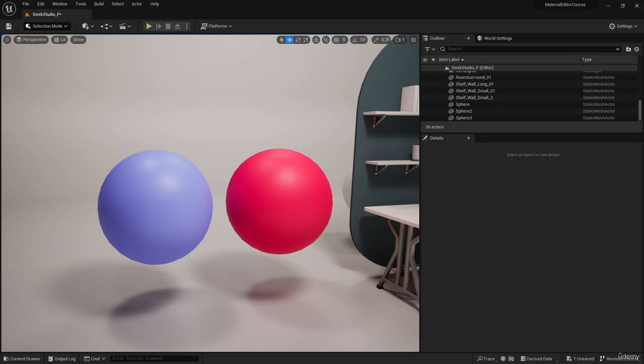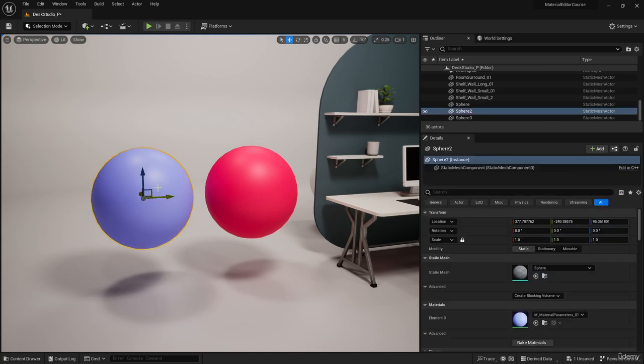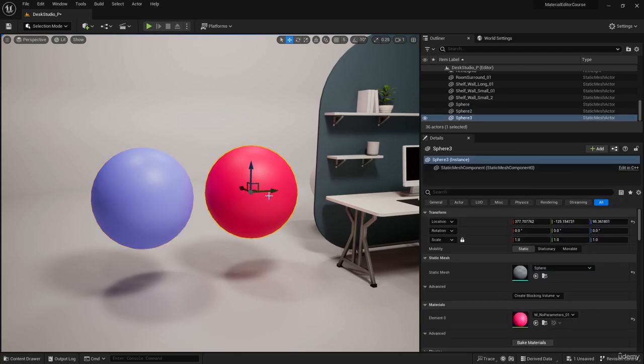So let's talk about how we use those parameters we just learned about to create what are called material instances of our materials. And what is a material instance and why would we want to use it? Well, I have two spheres here set up to just show the example of why and when we might want to use a material instance.